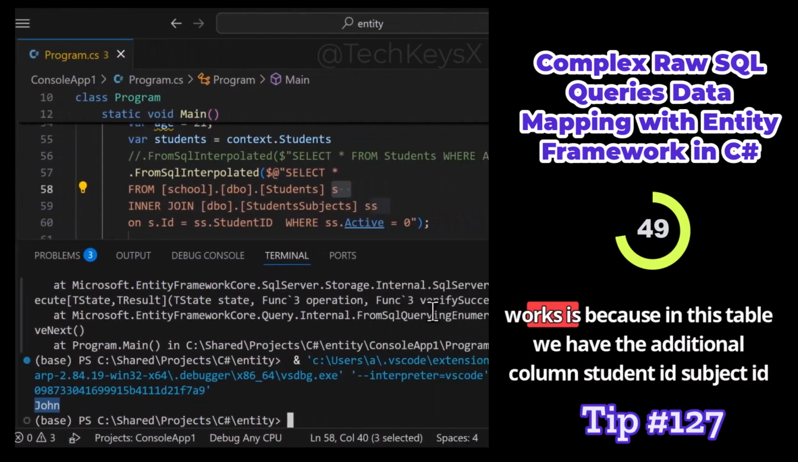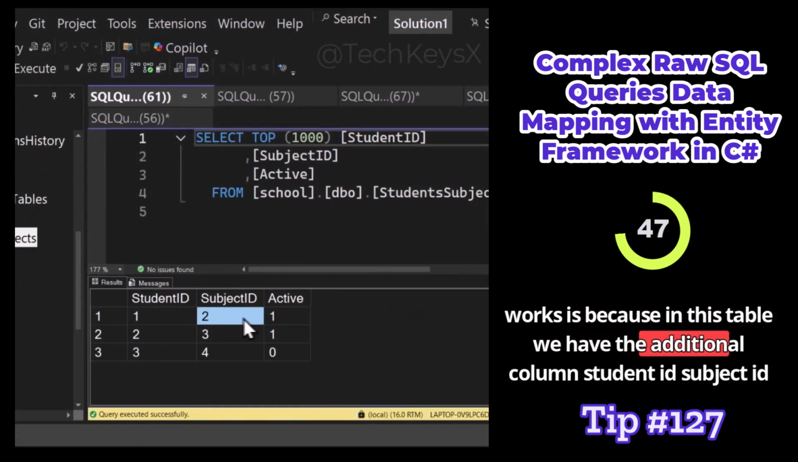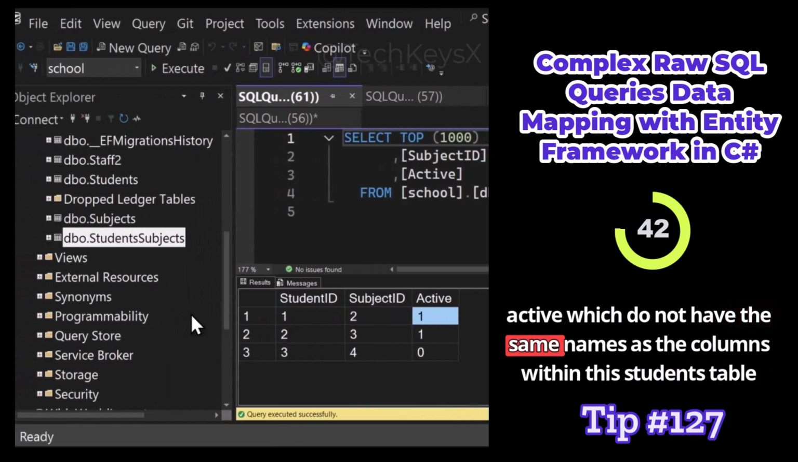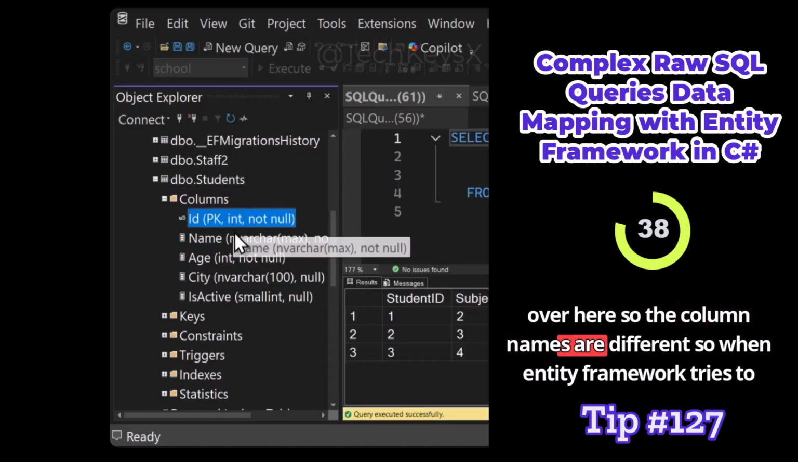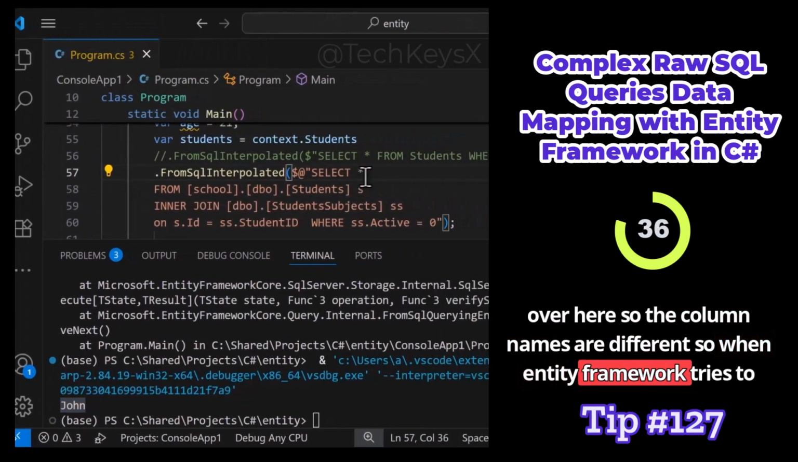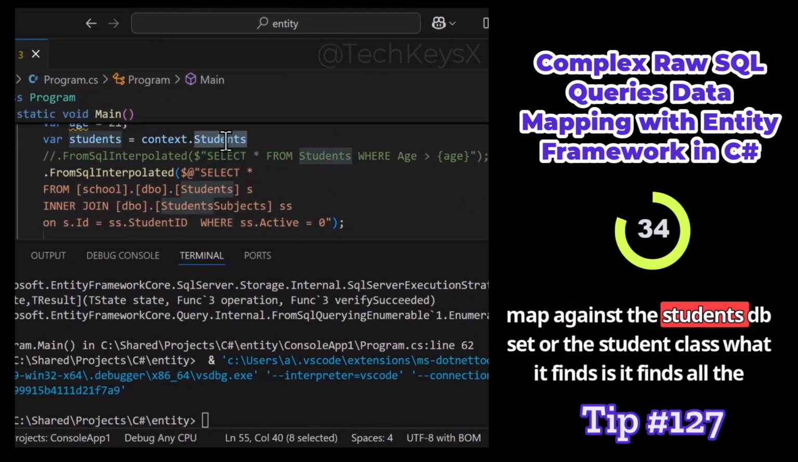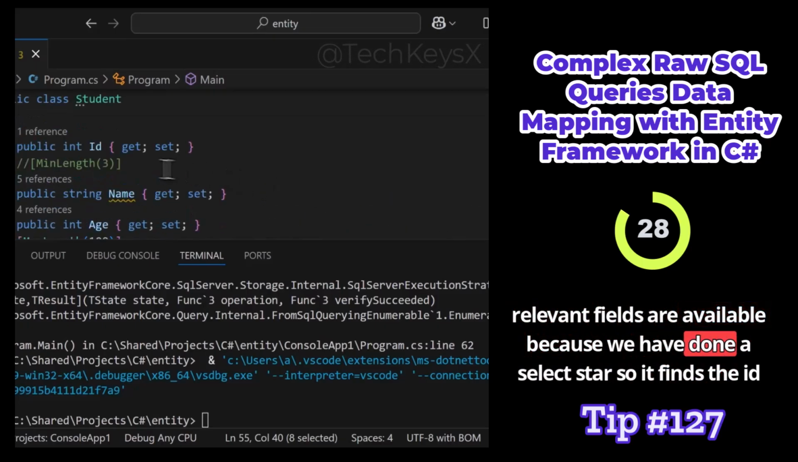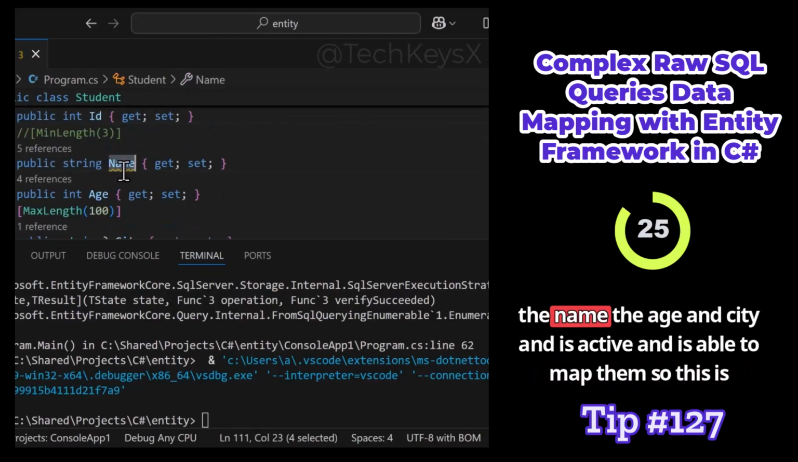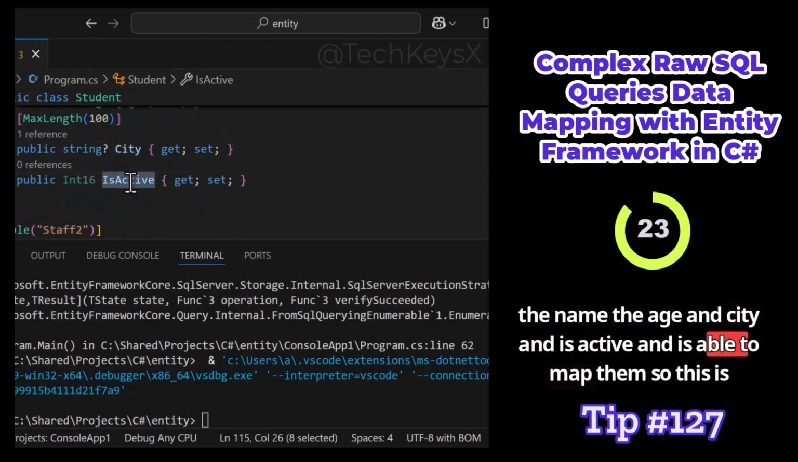And the reason this works is because in this table, we have the additional columns student ID, subject ID, active, which do not have the same names as the columns within this students table over here. So the column names are different. So when Entity Framework tries to map against the student's DB set or the student class, it finds all the relevant fields are available because we have done a select star. So it finds the ID, the name, the age, and city, and is active and is able to map them.